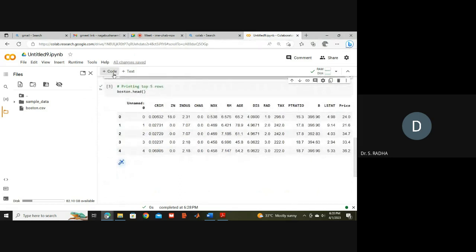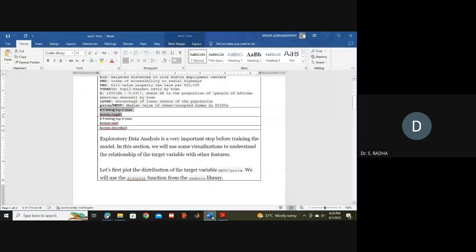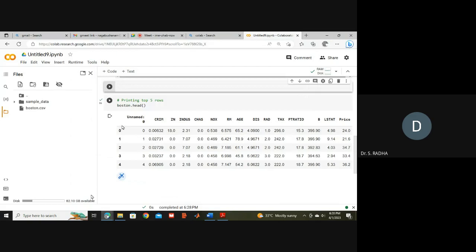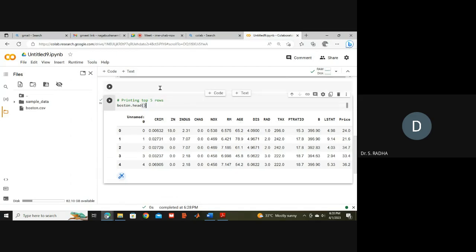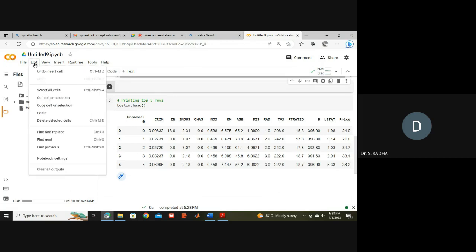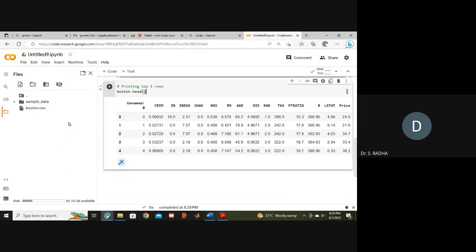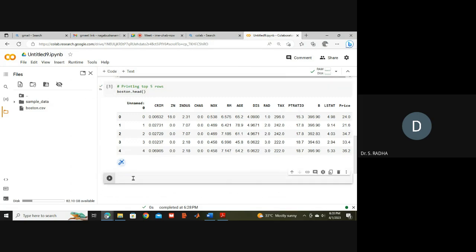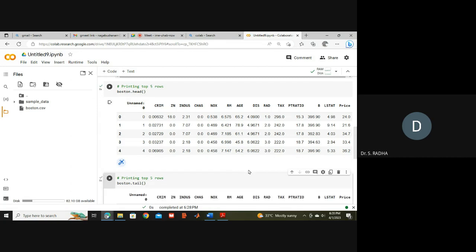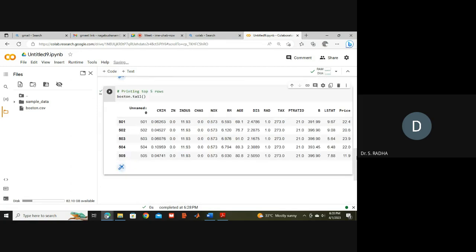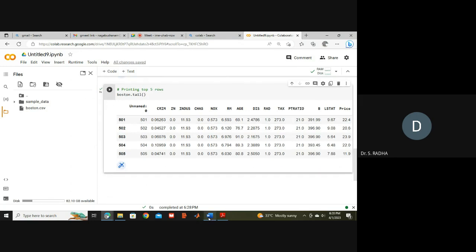Now the next line: last 5 rows means tail. Boston, last 5 rows we want to print, then it is tail. I have clicked somewhere, so I will remove this line: edit, delete selected cells. I want it after this line, after the head. So code. Next I am going to get the last 5 lines in the Boston dataset. These are the last 5 lines. You can see it goes up to 505.